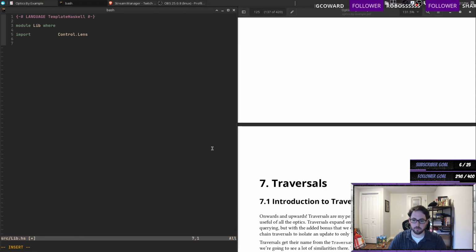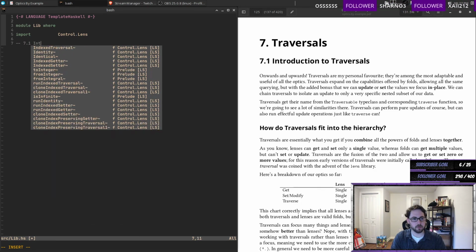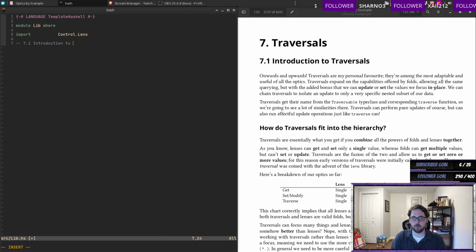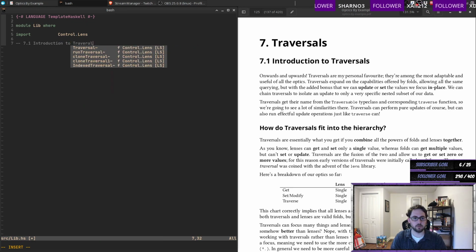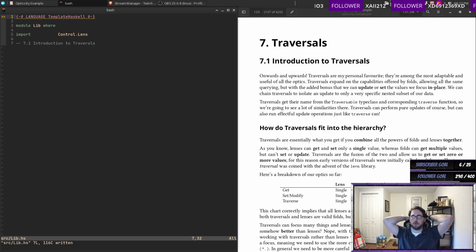What I want to do is do this, and then we will talk about traversals. 7.1, introduction to traversal. Traversals are my personal favorite. They're among the most adaptable and useful of all the optics. I assume if they're anything like traverse, they're very powerful because traverse is very powerful.